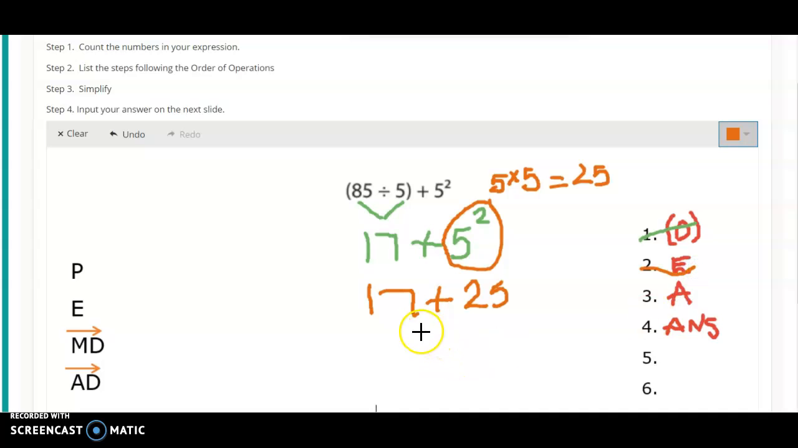Third step is add. So 17 plus 25. Once again, I'm going to go to my scratch paper on the side, and I am going to add 17 plus 25, and that is going to get me 42. So 4, 2. That is my answer.